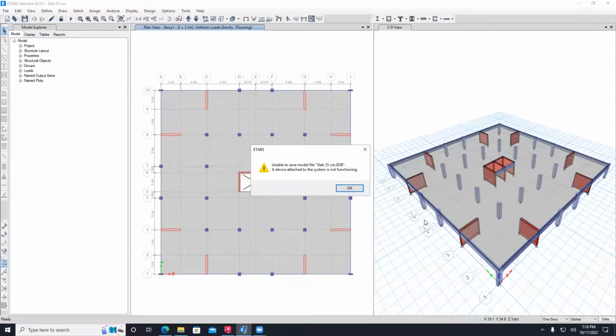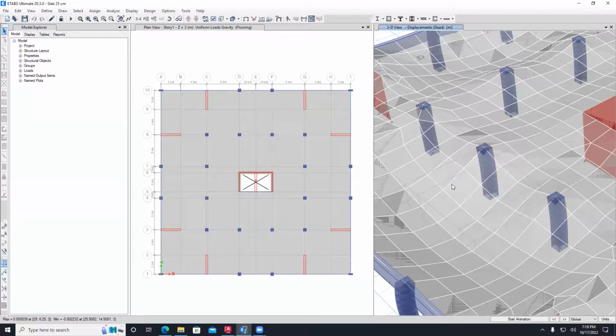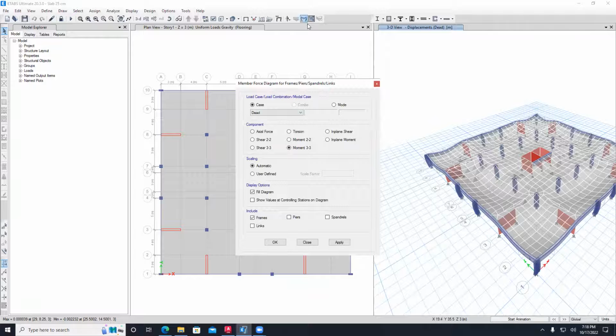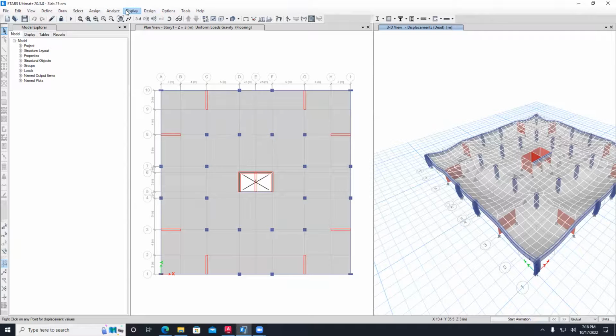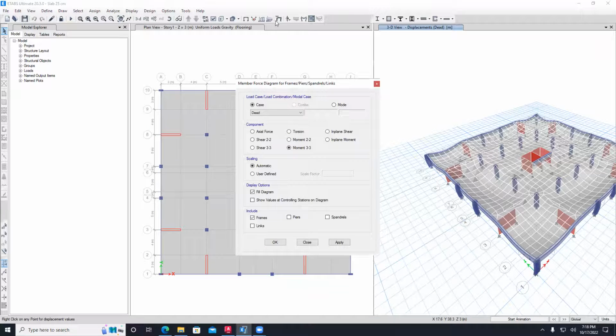Okay. All right. So let's make this 3D. Let's run the analysis. Can you see the mesh right now? It's very big. And here it's 1.2. You can click on any point so that you can know the deformation. And same thing, if you want to show the bending moment on frames, you can go to Display, Forces on frames, or you can click on this and show M33 and hit Apply.